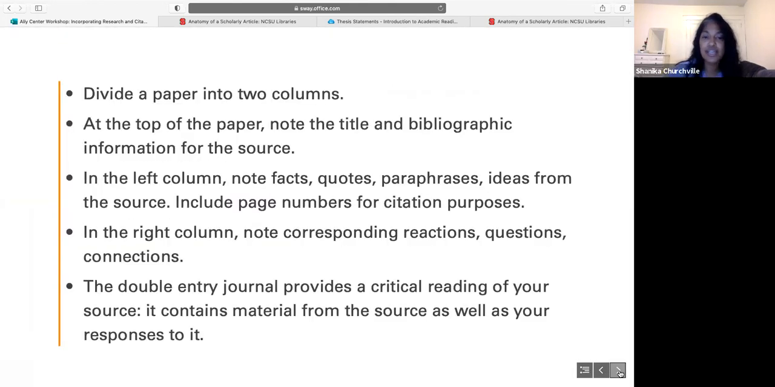So what you do is you take a piece of paper or a Word document, and you divide it into two columns. Then at the top of the document or the paper, you write down the title and everything that you're going to need for citing: author, publication date. So now you know, okay, this journal entry has to do with this article.